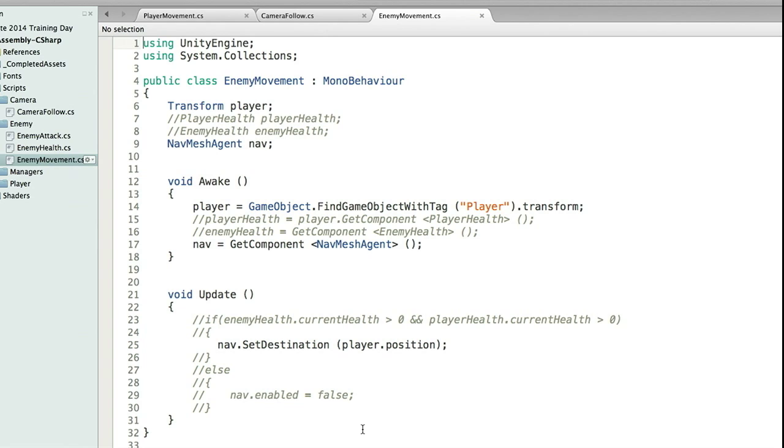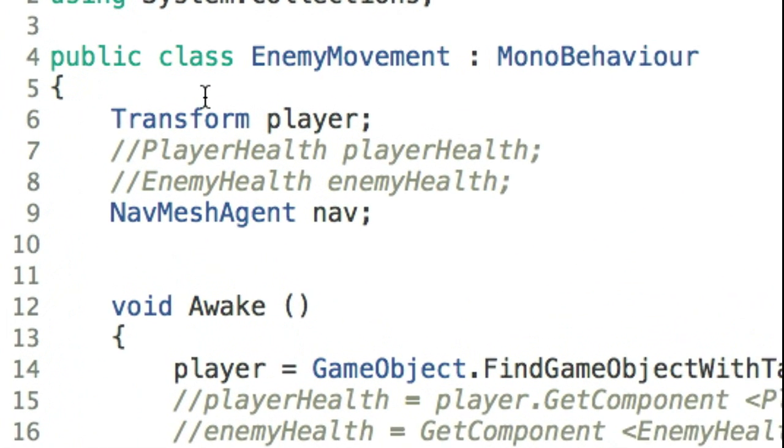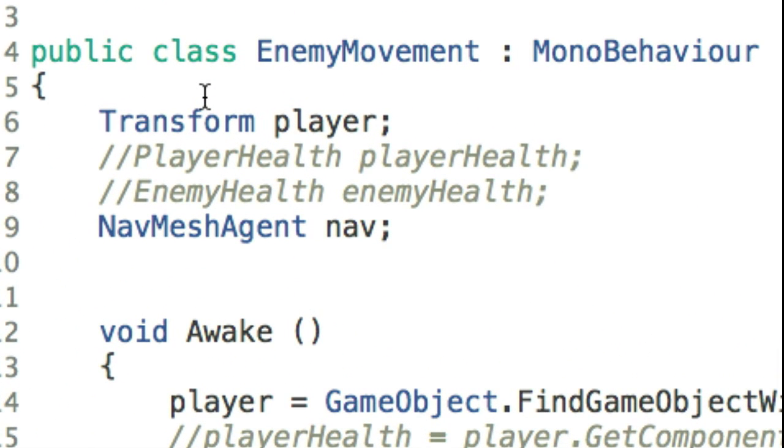All right. So this is our enemy movement script, and at the very beginning we have this transform player, and the transform player is going to be what the enemy is going to move towards. You will notice the transform player is not public, right? With the camera, we had that public transform target, right? So we could click and drag in the editor, and the camera knows what it's following. However, our enemies are not going to be in the game when the game starts, right?